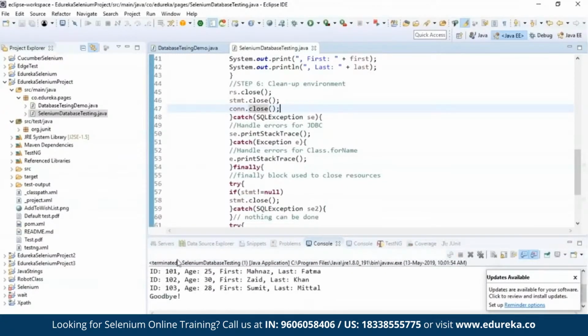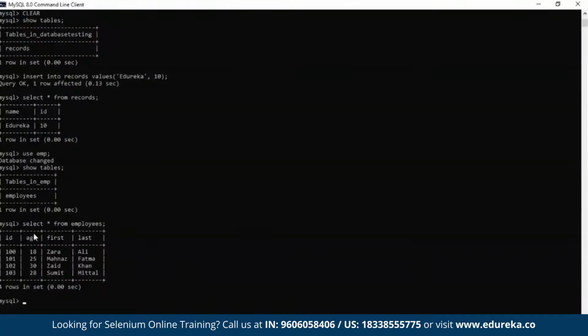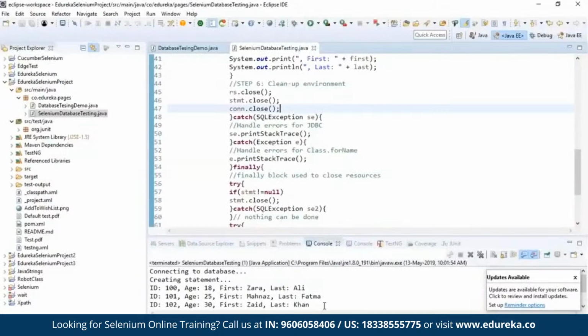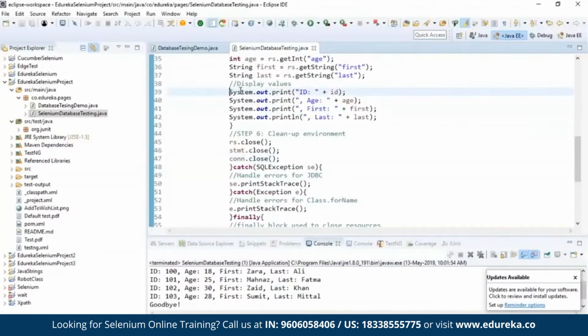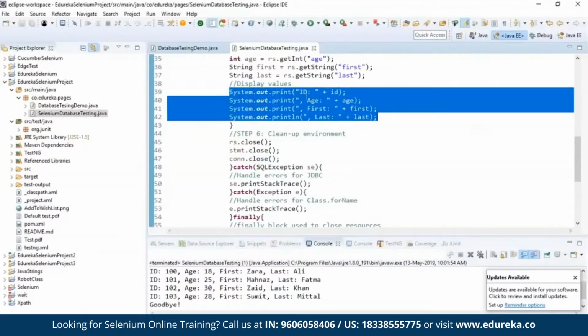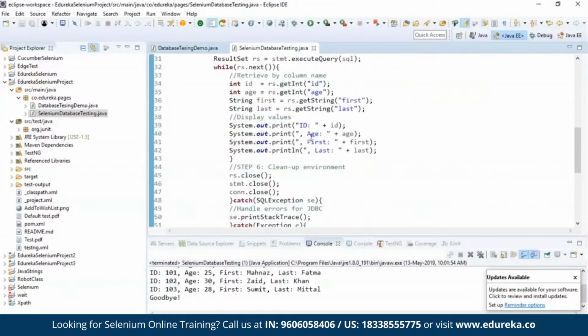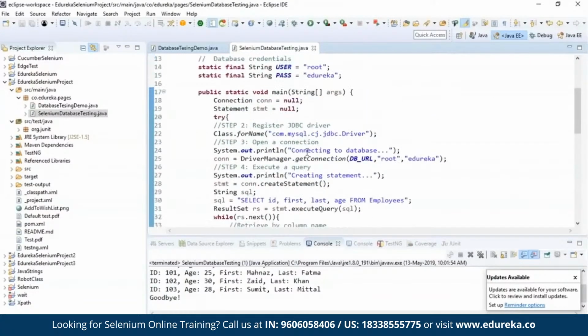So first it is telling it's connecting to a database, it's creating a statement. Then it retrieved all the results based on the type that we have specified in our database over here. So you can see it just printed in this format because I gave ID and then age and then the first name and then the last name. And finally it said goodbye. Okay. So this is how you need to create a JDBC application.